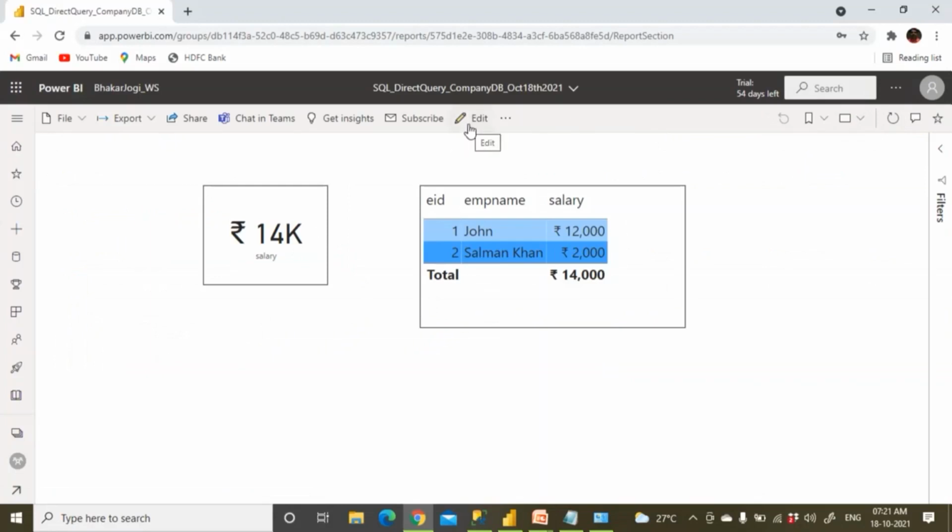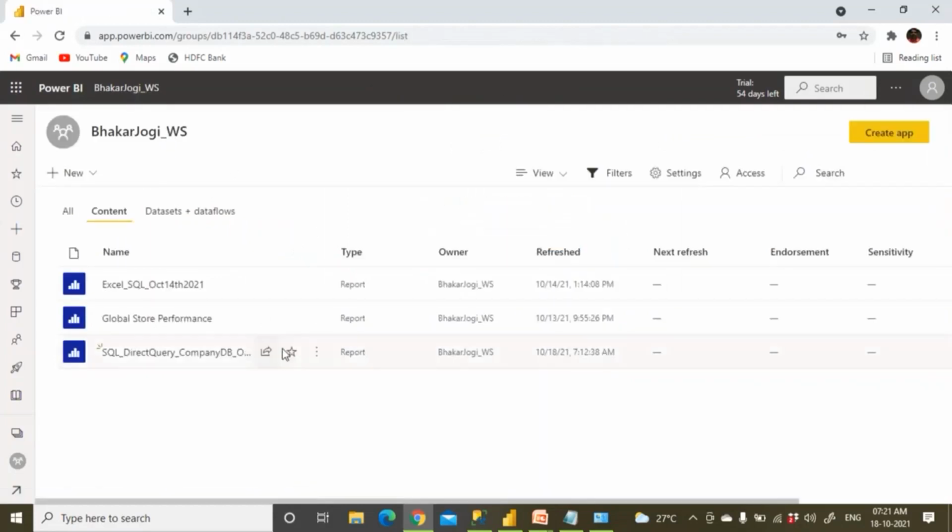So those settings have to be done. Without that, you will not be able to get the data. This extra data, going here and refreshing, that can be ignored.